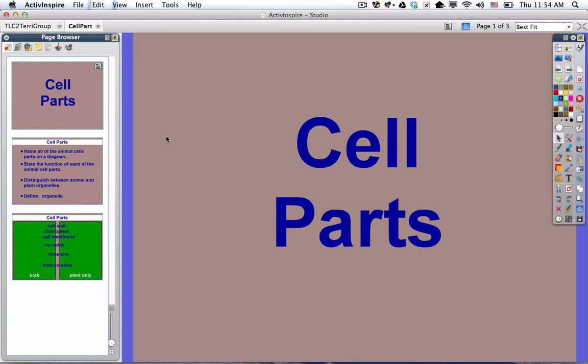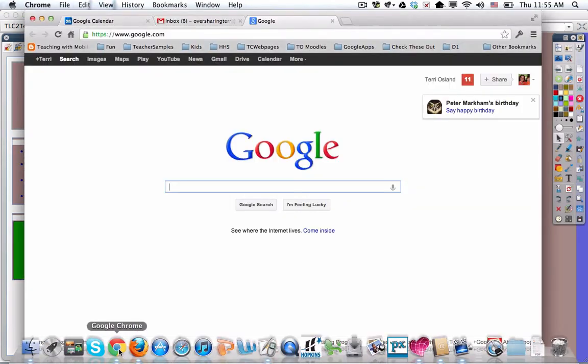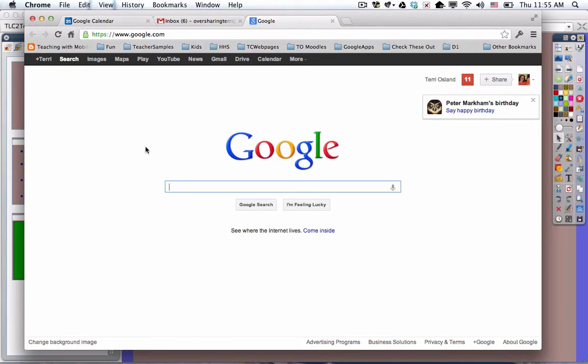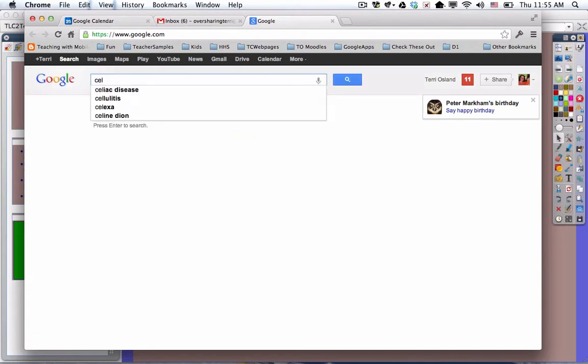I have my content Flipchart that I'm building along with you open. And I also have a browser open. Doesn't matter what browser that you are on, you just need to be at google.com. So what I'm going to do is search using a term for a type of image that I might want. So I am going to put in the word cell and I press return.